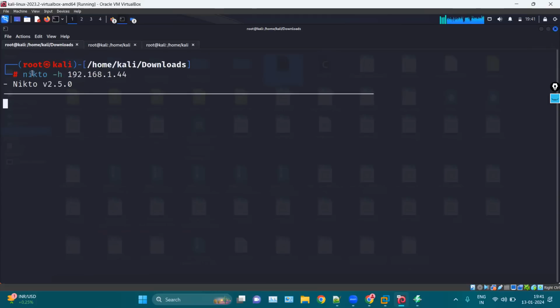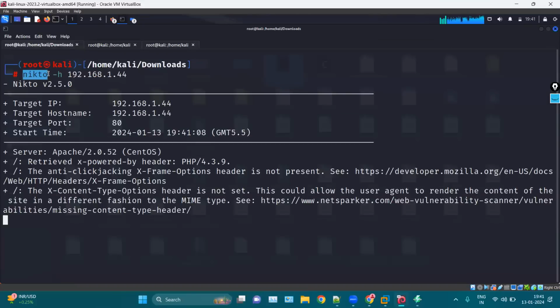So this is a very basic vulnerability scanner, which will tell you if that target is vulnerable or not, with some important points like the PHP version, Apache version, and some other points. So we can also use this one. It is not compulsory, and it is a very basic application.